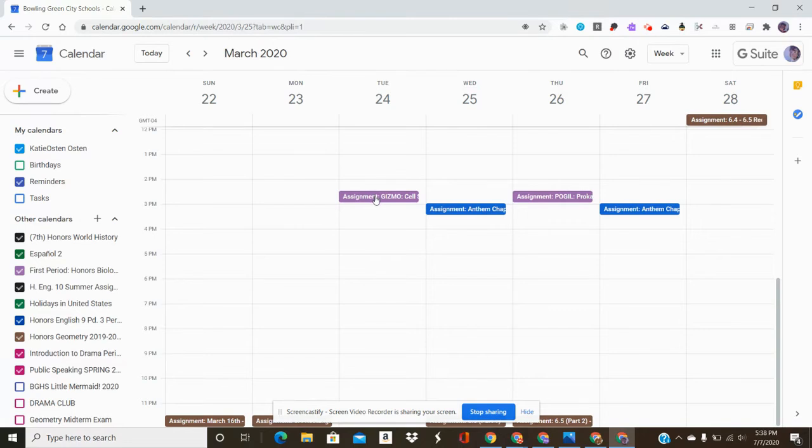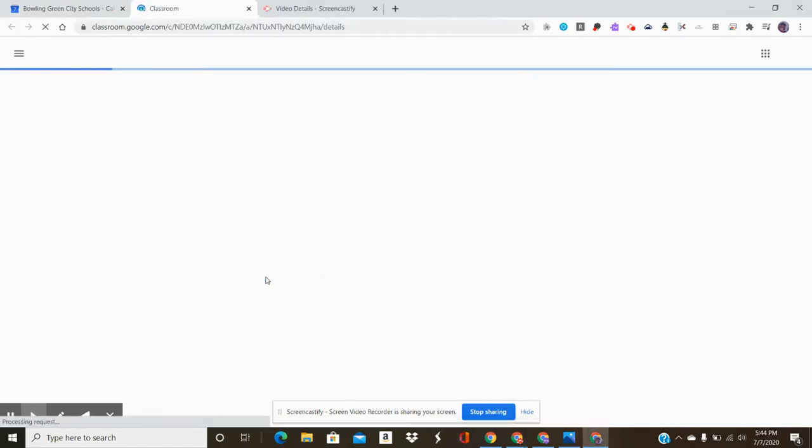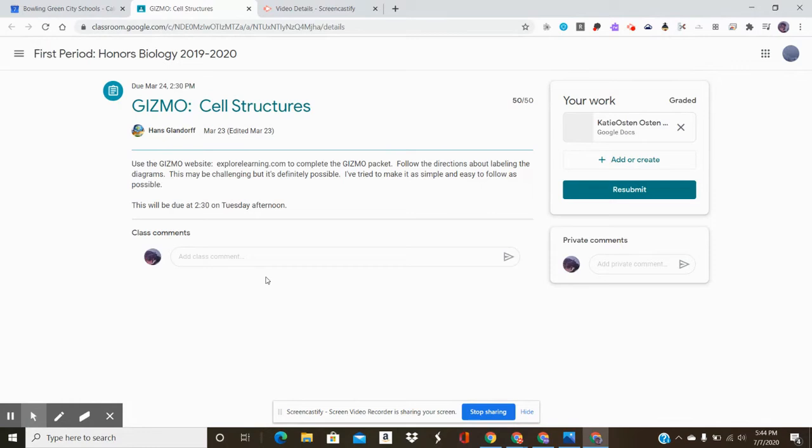Just like the calendar in Google Classroom, you can click on that assignment and be taken directly to that assignment as well. If you are ready to complete the assignment, you can go ahead and click on the link at the bottom, and that will take you directly to Google Classroom, where you can read the detail on the assignment and complete it, attach your work, and turn it in.